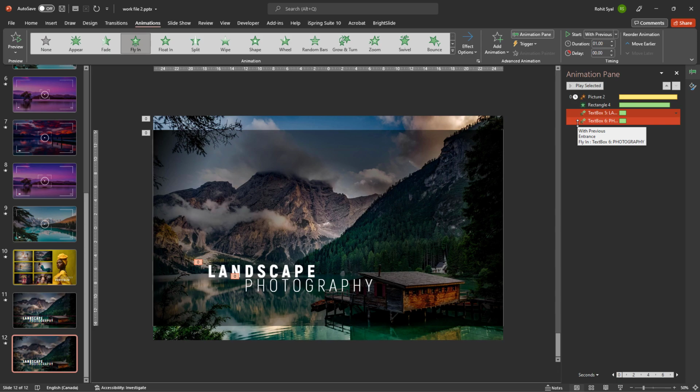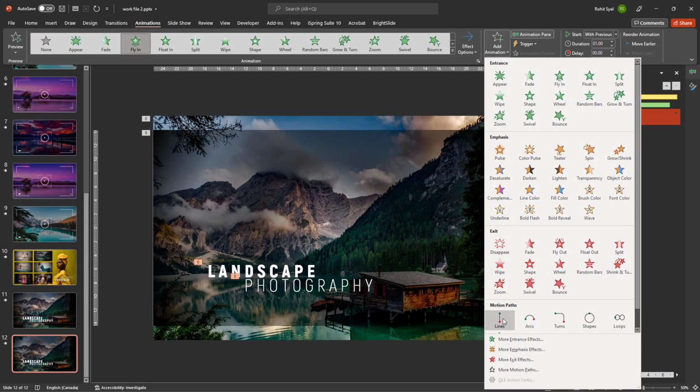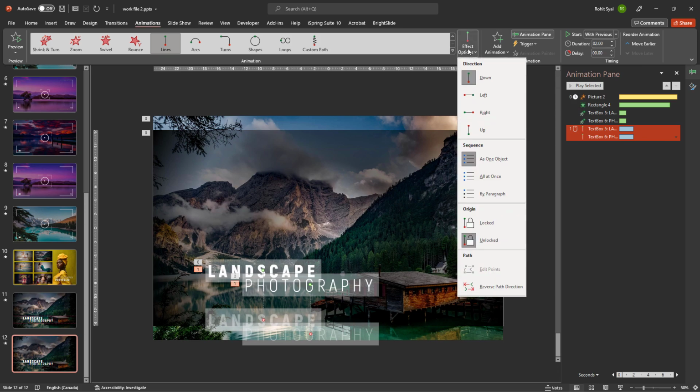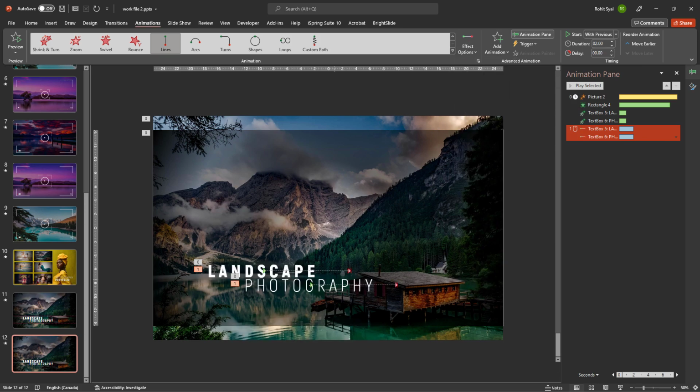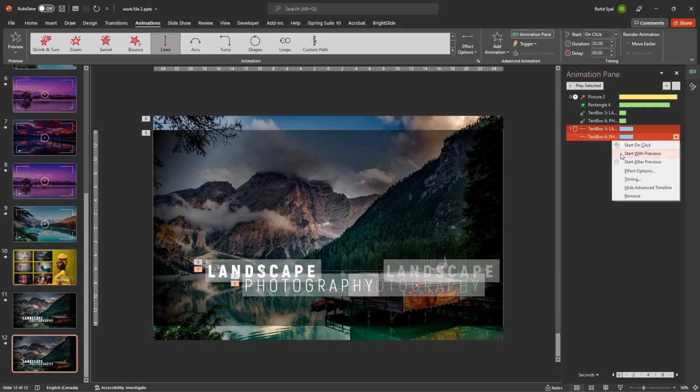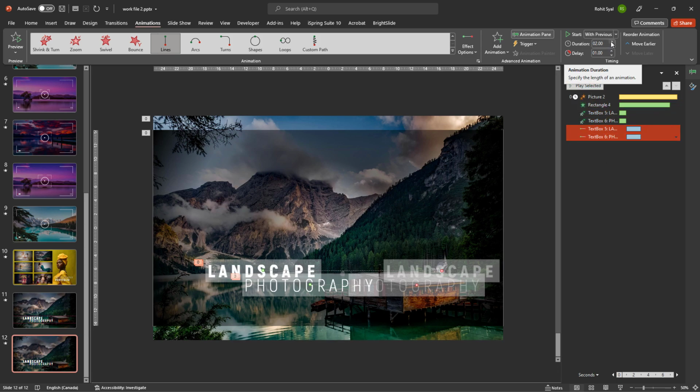Keeping both the boxes selected, let's add animation and add a motion path and set it to go right. Then let's change the endpoints of our motion path. Having done that, let's set the animations to start with previous, but we'll give it a delay. So the motion path starts after the fly-in effect. And we'll also increase the duration to the same amount of time as we've given to the rectangle, or we can even increase it by a little bit.